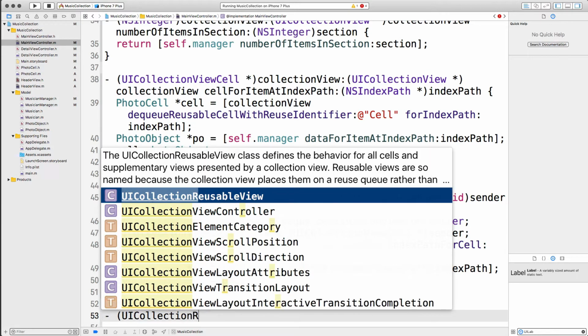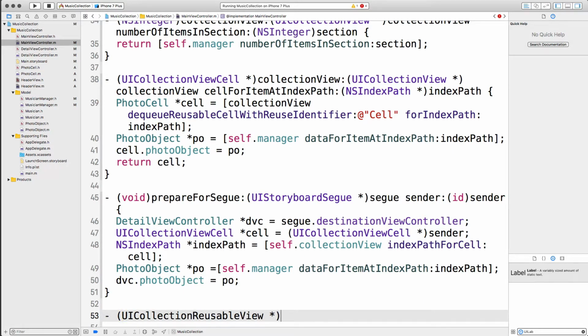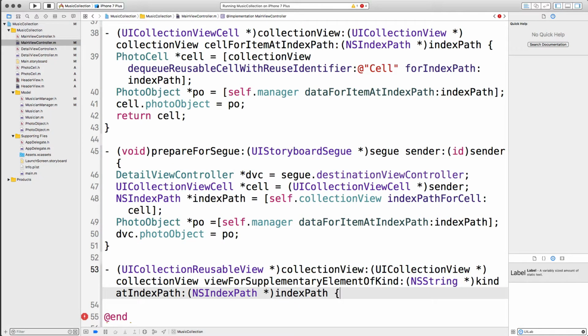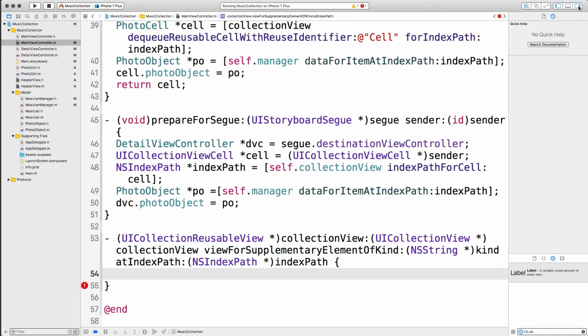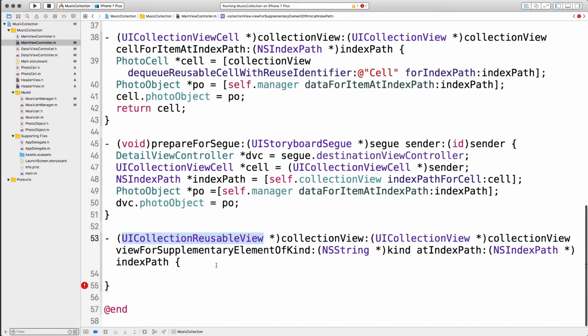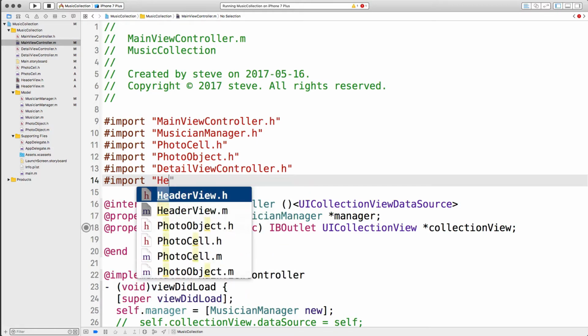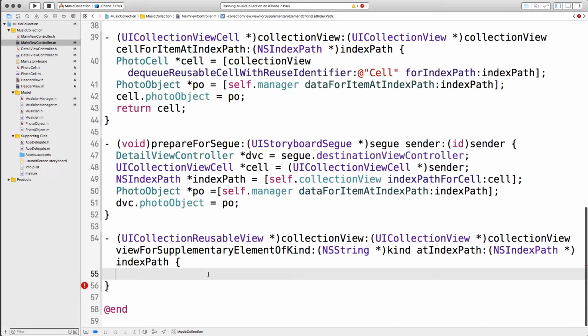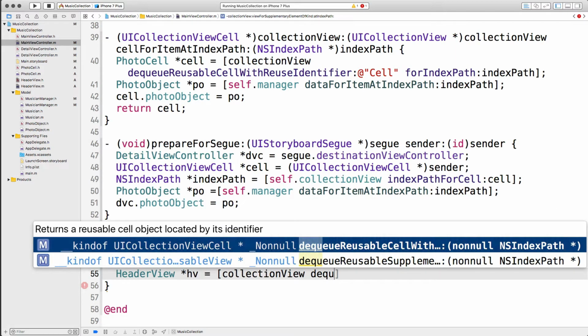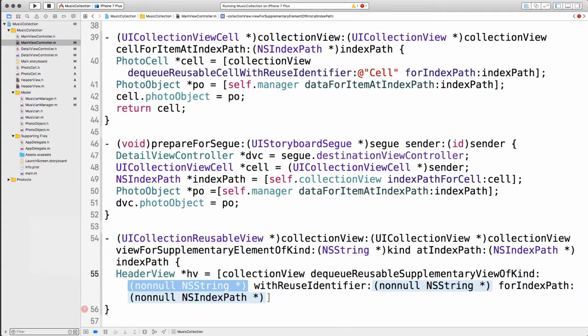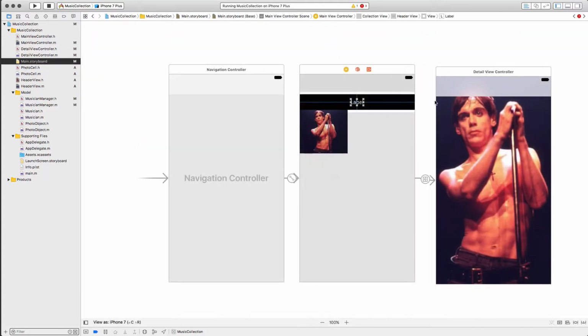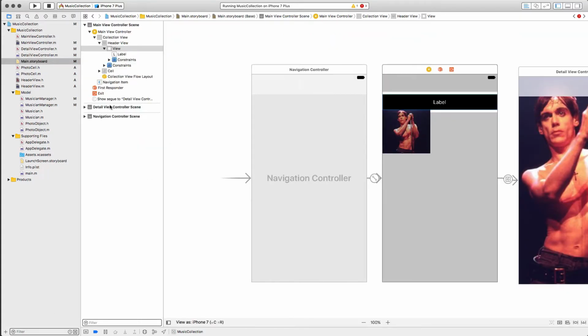Okay, so here we want to return a UICollectionReusableView, and we want to do collectionView. It's this long method here, and it's expecting this reusable view, and we've got a custom one, so same pattern. So import header view. So we're going to do headerView equals, and then collectionView dequeueReusableSupplementaryViewOfKind withReuseIdentifier. So we need a reuse identifier over there on that guy.